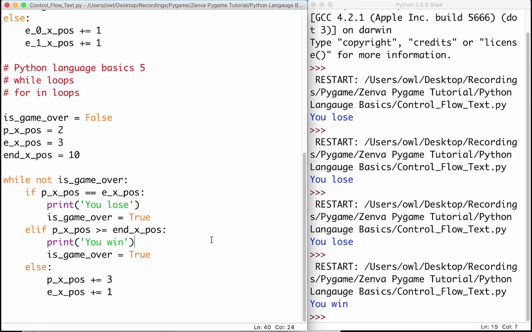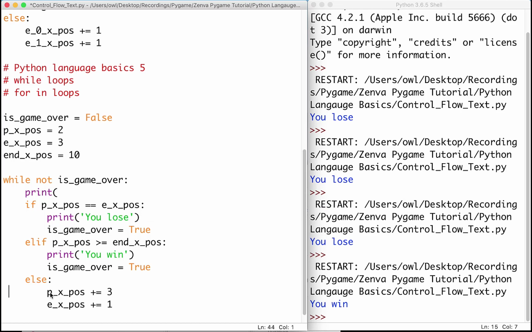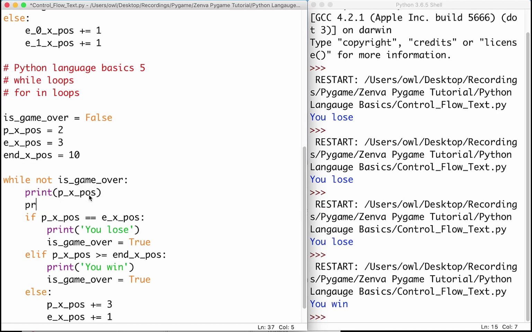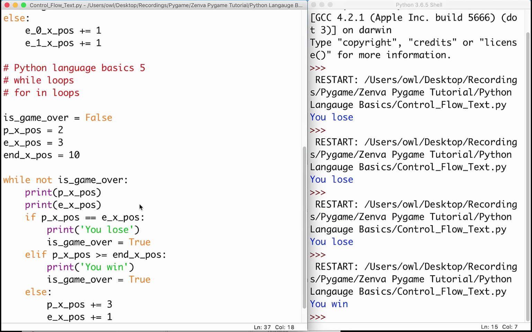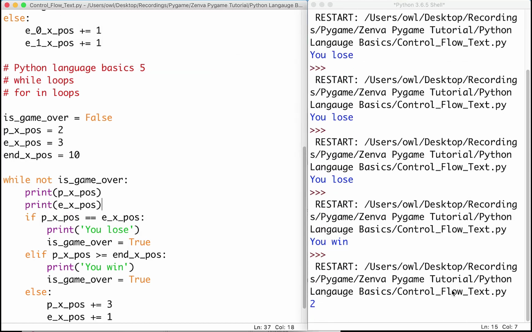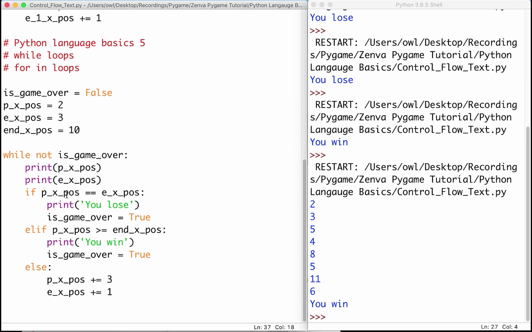Now it's hard to see each loop iteration here because we're not printing something out every single time. So let's print out our player x position, so p x pos. And let's also print out our enemy x position, so enemy x pos. Okay, so that way when we go to run this, oops, that's F5 I want instead. Let's give it a save. There we go, we get the actual positions being printed out there. So now hopefully it's a little clear exactly how this is working.